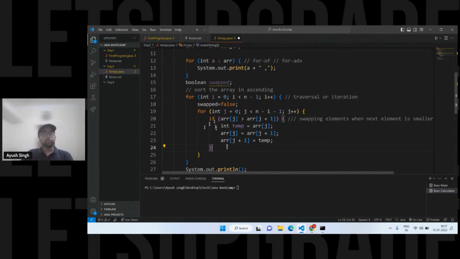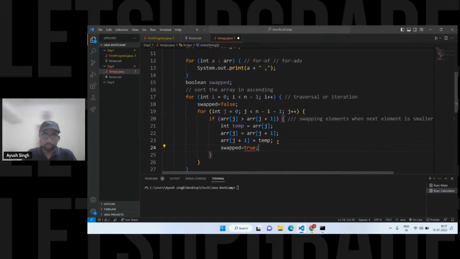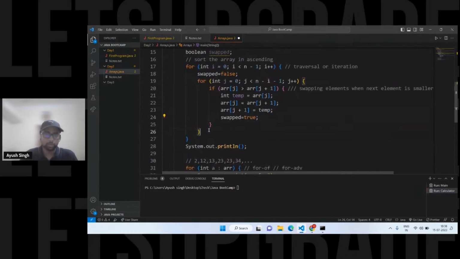Okay, so now what we have to do, we have to check for a simple condition after this particular loop. Actually in this place, when the swapping is done, let's suppose swap is false. If some swapping is done already, I can say swap equals true. Here I can just say swap equal to true, and after this loop I can have a check.